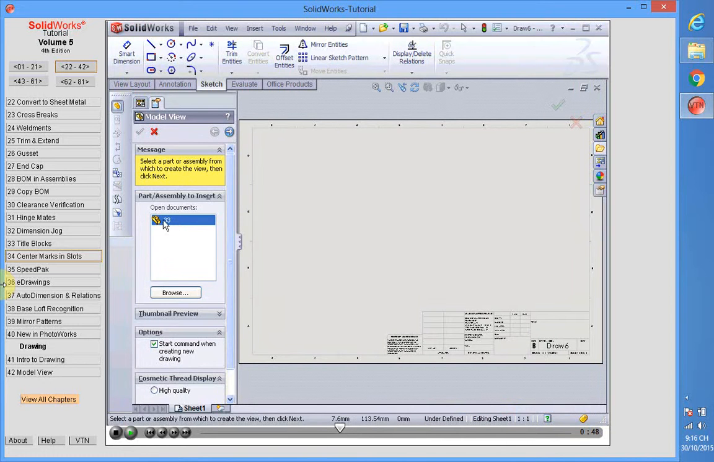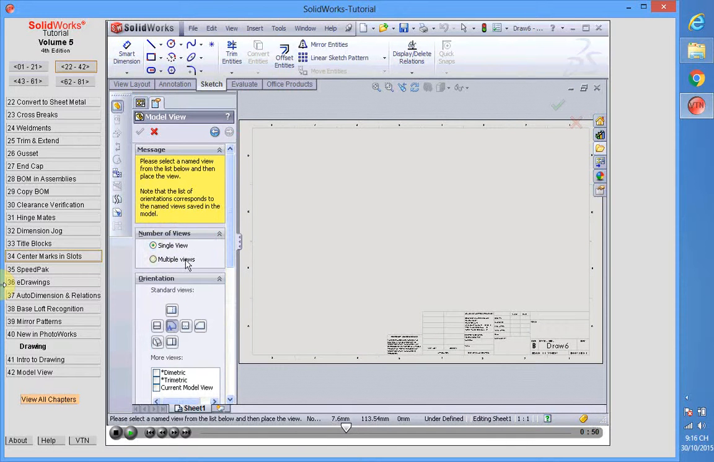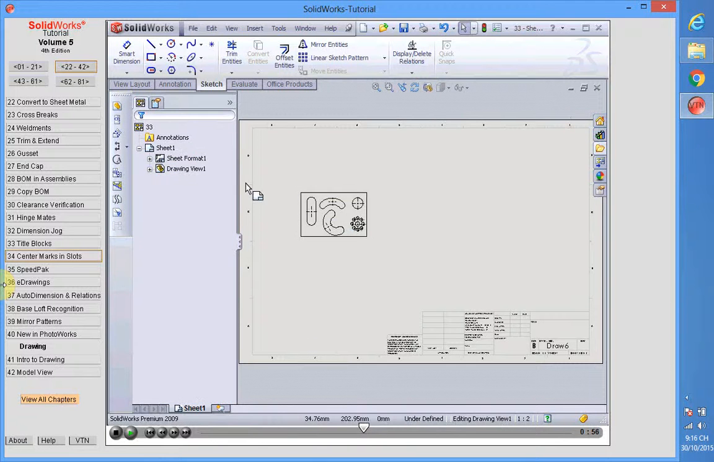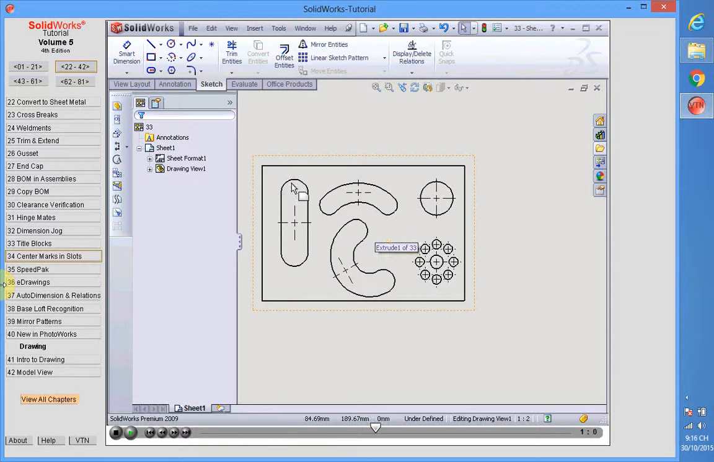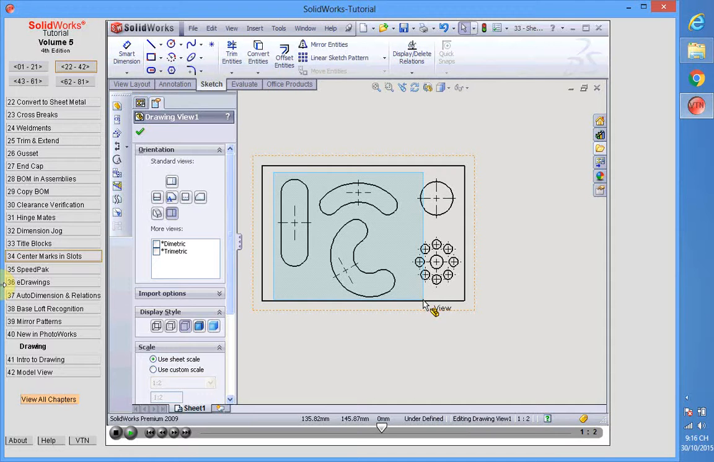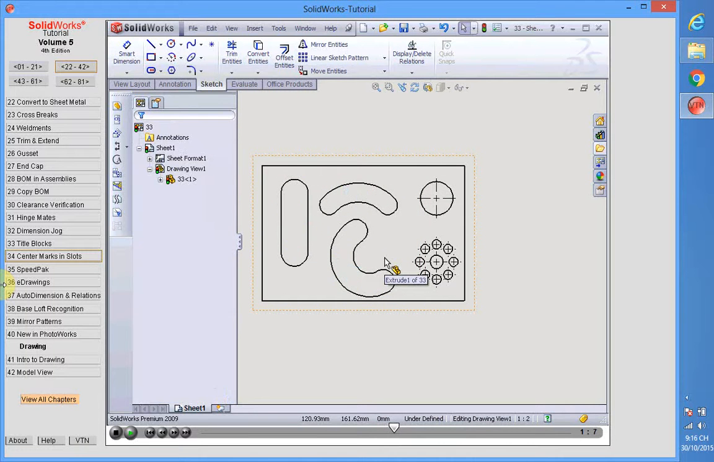Now I'm going to double-click on the Part 33 document. Here we really only need the top view. Let's click and click OK. Let's zoom in a little bit. We now have the slot's center marks automatically inserted. I'm going to drag select and then click Delete.